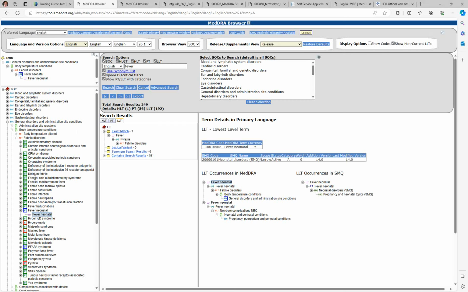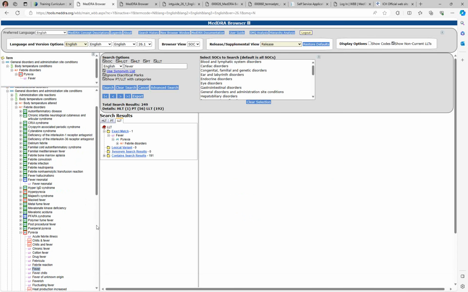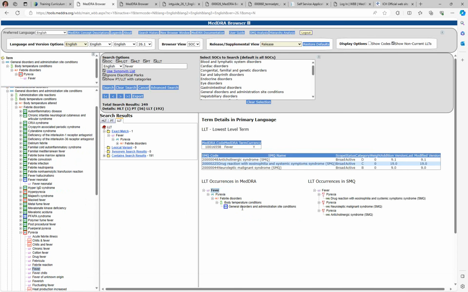And how are they different from each other? So here's my fever neonatal. When I click on it, I can see that it's multi-axial. So it doesn't just link to the general system organ class under fever, it also links to the pregnancy system organ class as a neonatal fever. So that's why this one is a bit more important for me than just the pyrexia being the standalone fever. When I click on standalone fever, it's a uniaxial term. It just links to the general SOC.